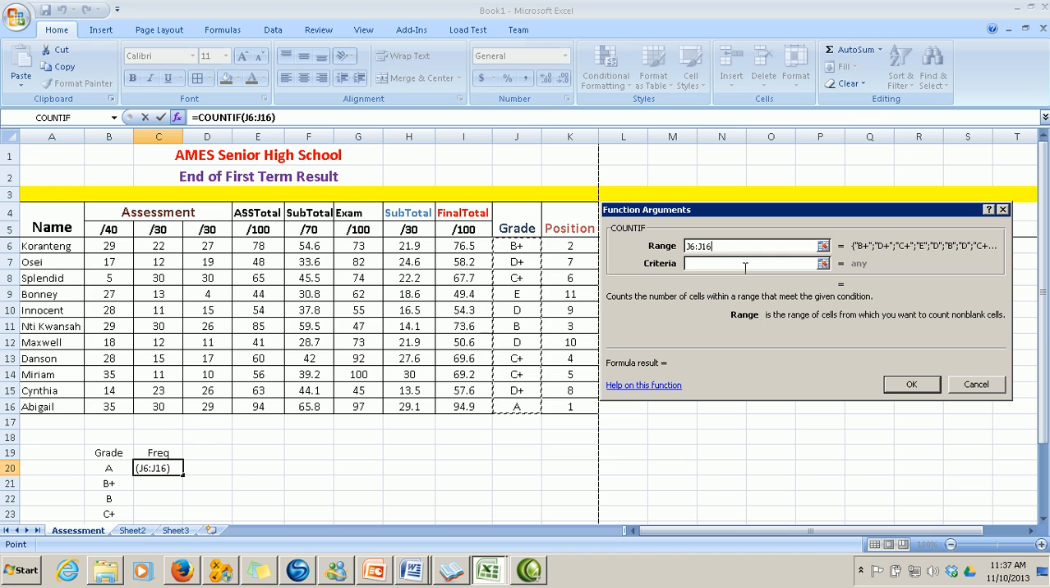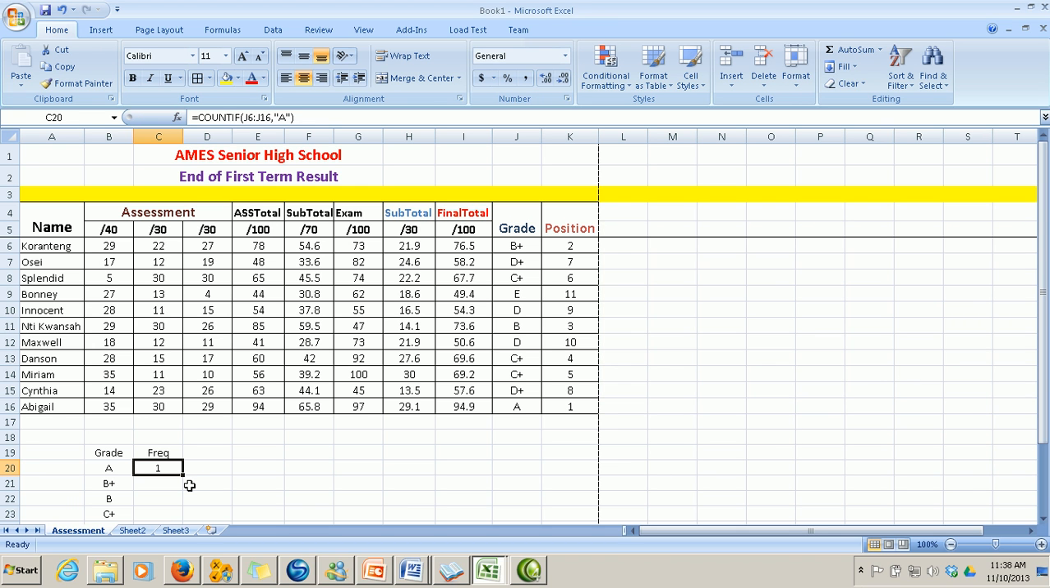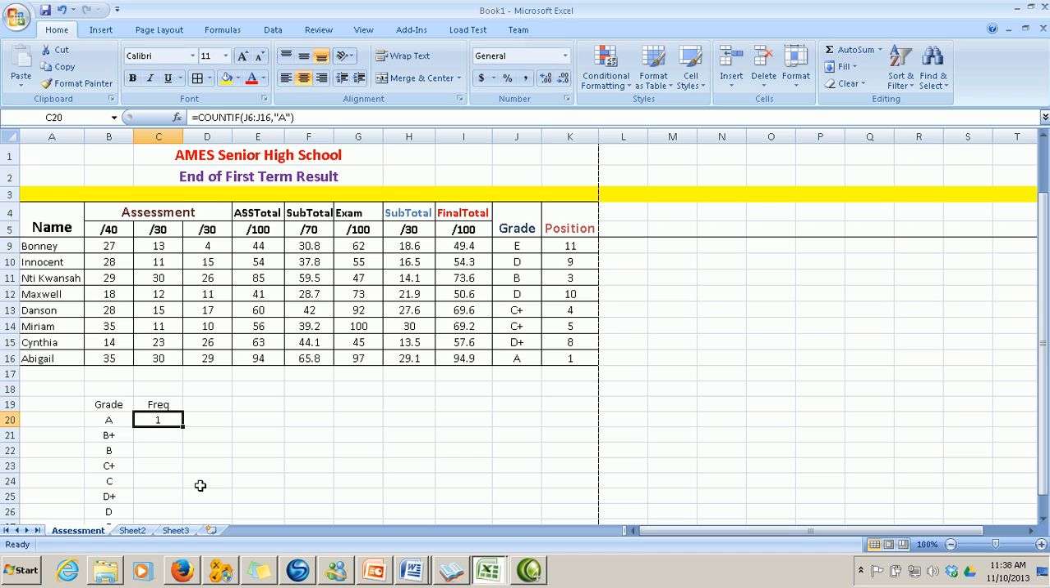The criteria, I click there. You could even see that it's giving you the values in that range. The criteria here is A. Then I click on OK or press the Enter key. So it gives me 1. It's only one A that we have.